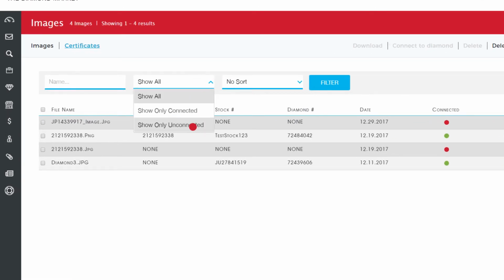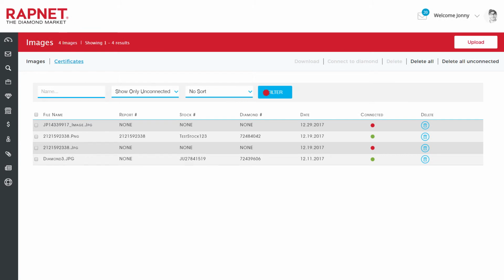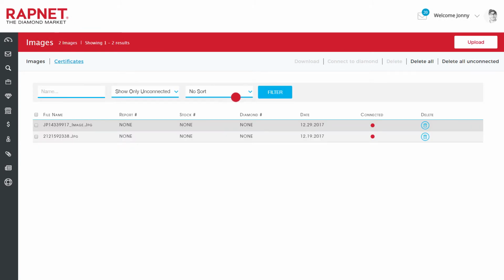Let's filter the unconnected images. Now we can see which images are unconnected. Let's connect this image to a diamond.